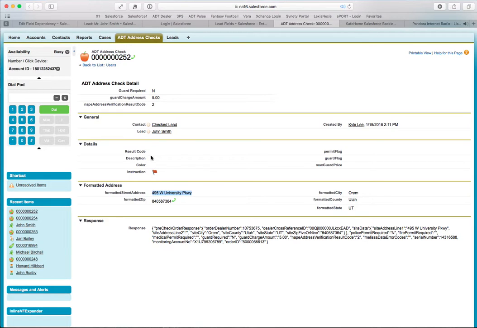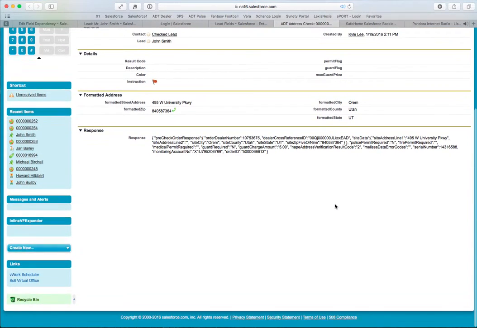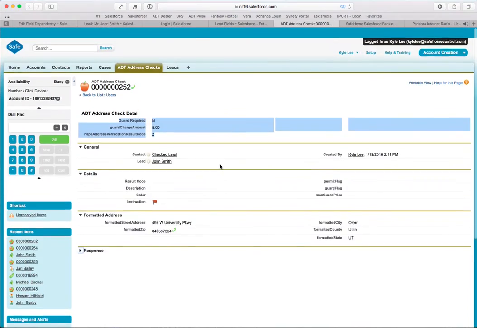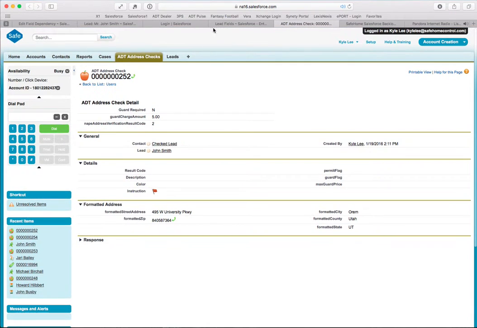You're going to see a lot of these things blank for right now, and that's because these are the results coming from the contact object still. So really the only ones you want to pay attention to are up at the top, and then the instruction. You'll also see the formatted address comes back right here. The response isn't that important. And then you'll know, hey, this one you're not really good to do.